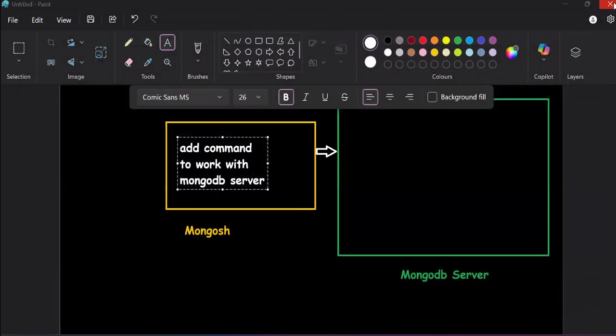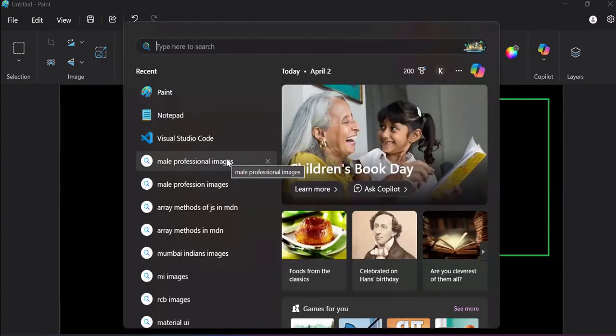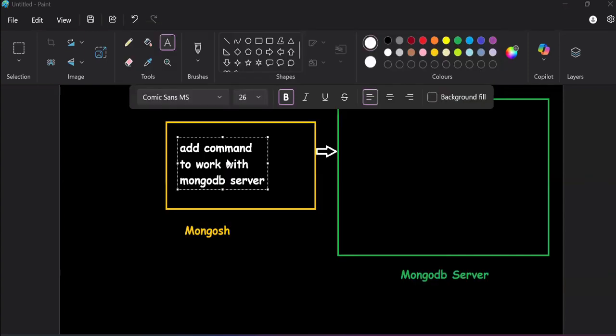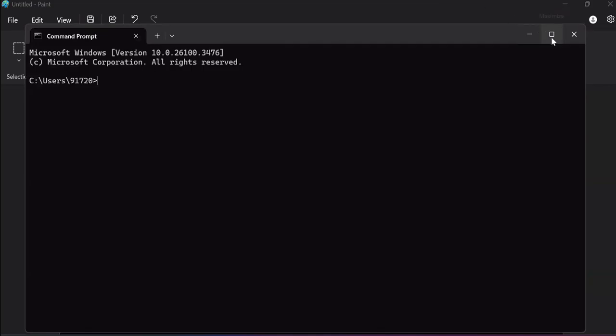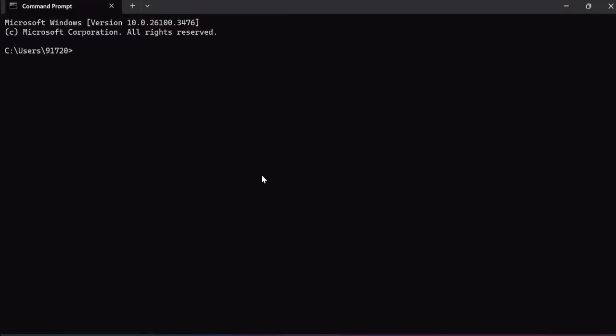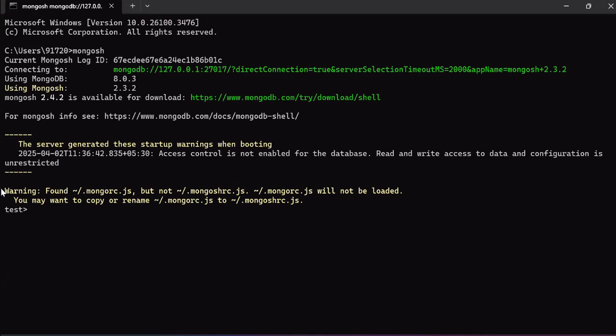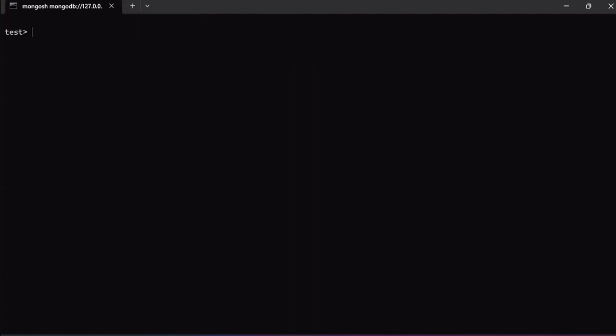Another way, if you are using Windows, is to open your command prompt. Now here, just type mongosh and press the enter button. That's it. You will be connected with your server. Clear it. Now here we can add the commands.